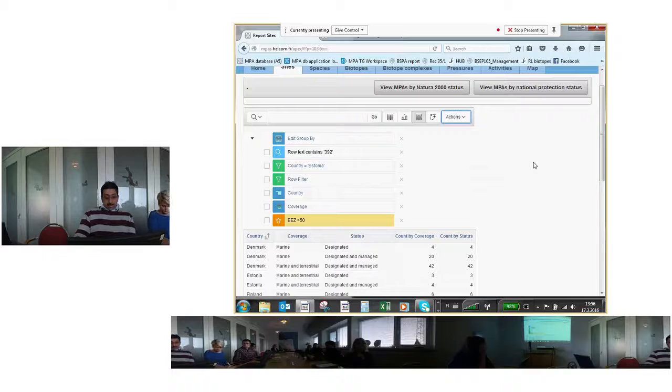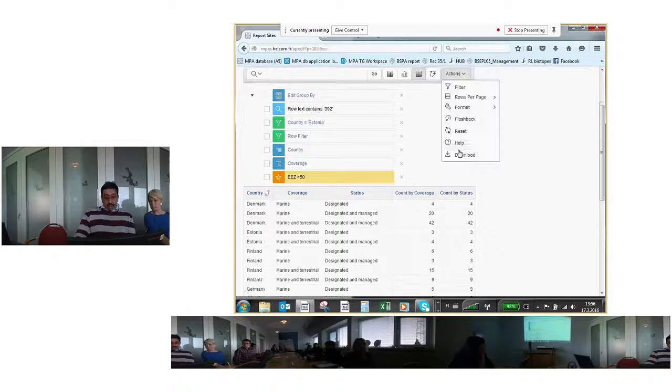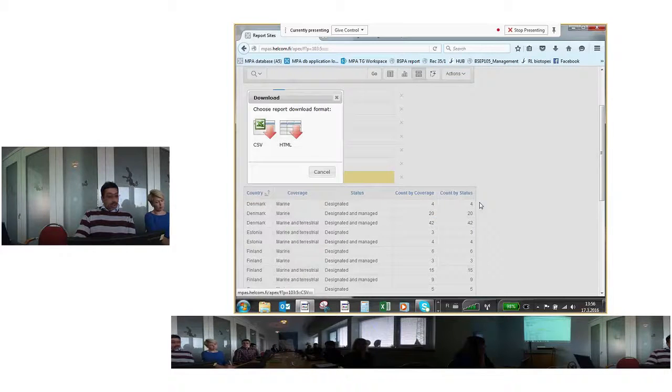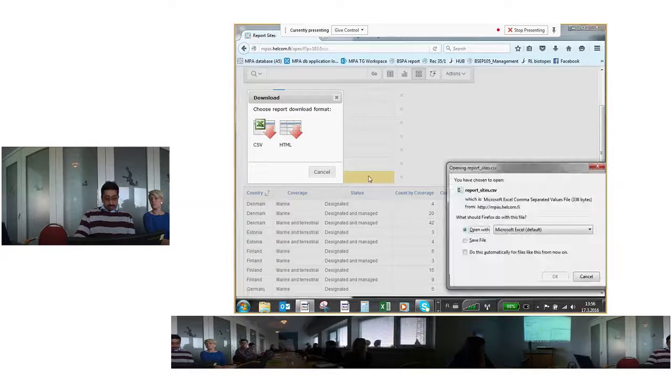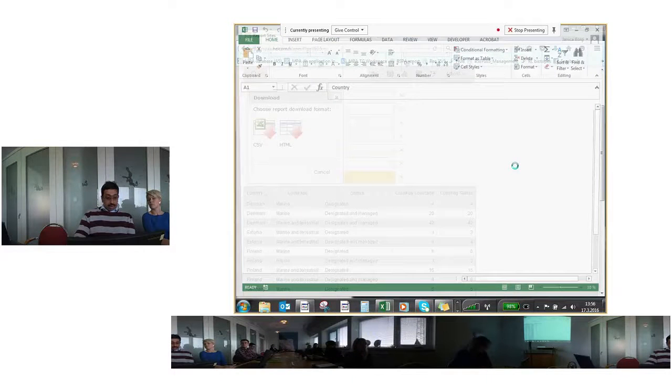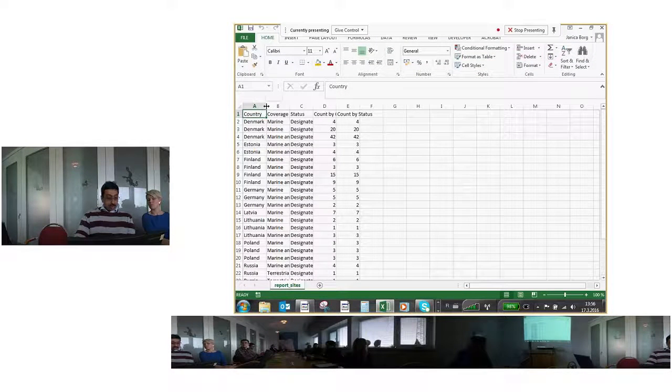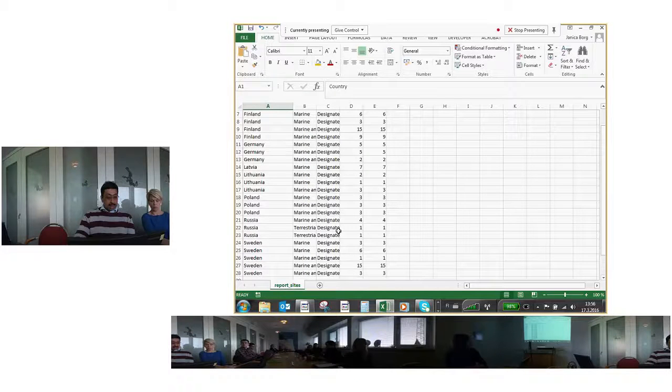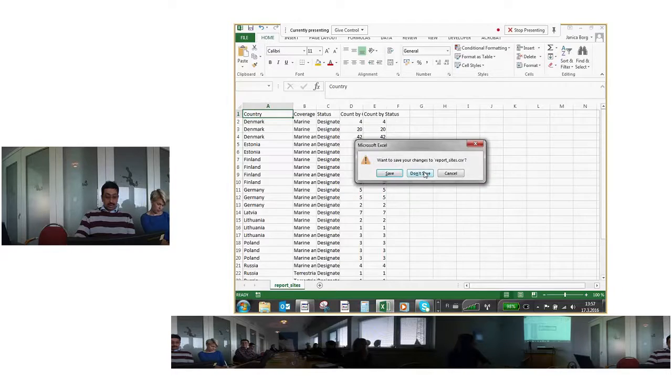Next comes the download option, where you can download this whole report as an Excel file and then play around with it offline if you want. If I click here on a CSV file, I can see that I now have this specific report that I have generated as an Excel file. So it can be downloaded as an Excel file.